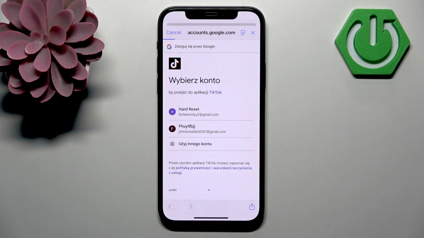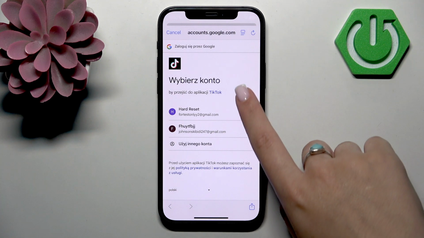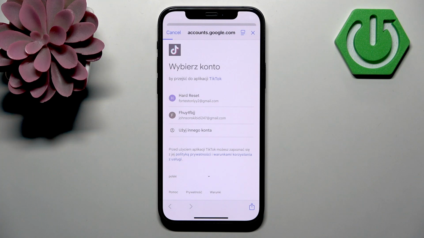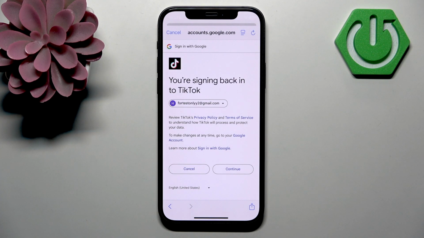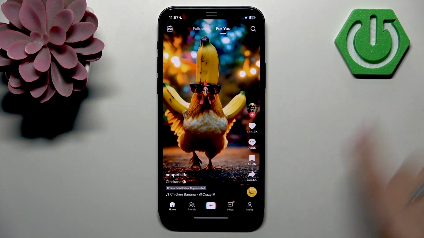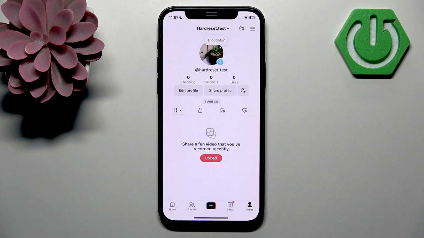Press the continue button. Here I need to select the account that you want to use. For example, this one, I have several, and you are signing back into TikTok. Okay, press the continue button. And now you see that I have logged in, so I have recovered my TikTok account.